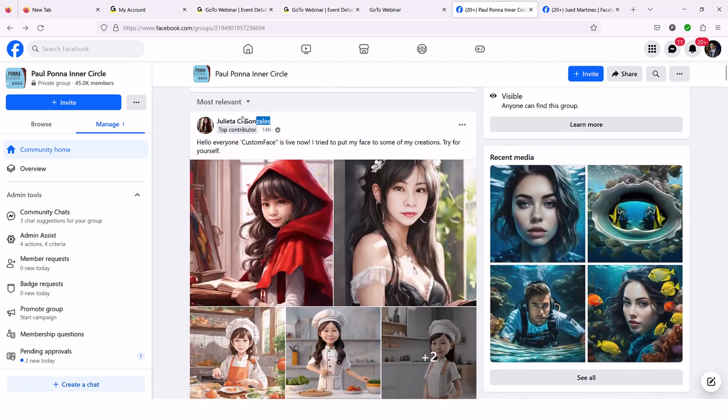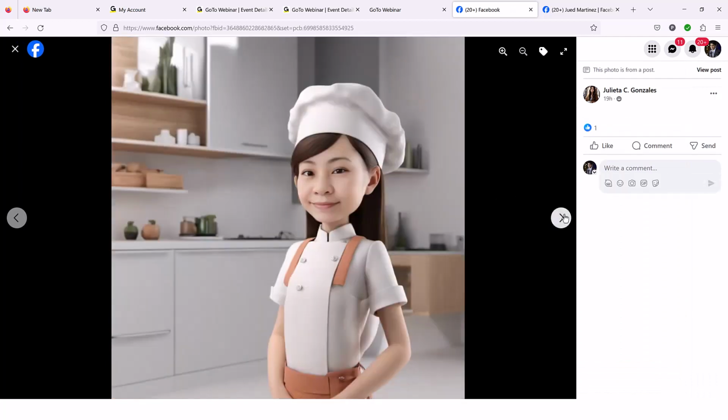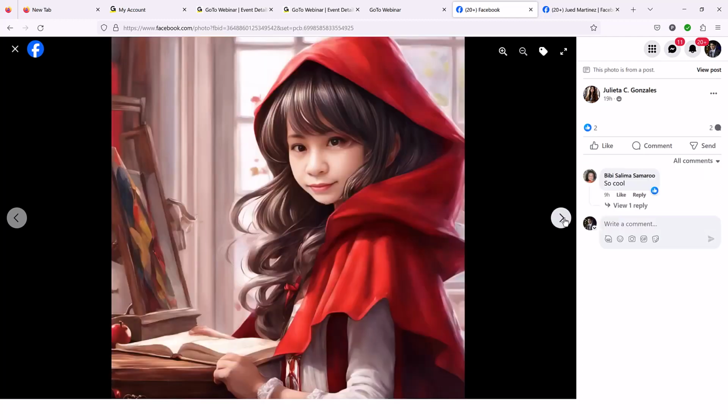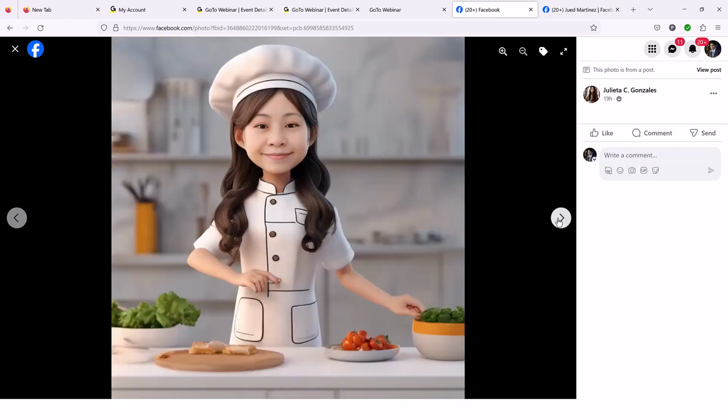This was Julieta Gonzalez. She used the same custom face and basically generated multiple people with a similar face. You see this? This is an uploaded face. So you could upload a photo and generate this across the board, regardless of what direction they're facing. You see her facing to the left, and all that kind of stuff. Regardless of the direction, this is the same person based off of an uploaded photo.